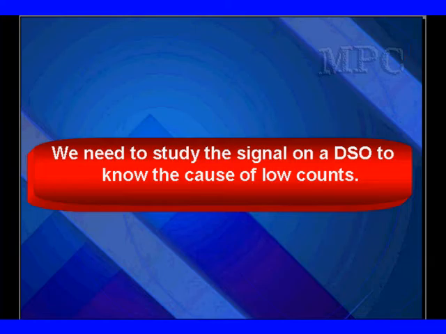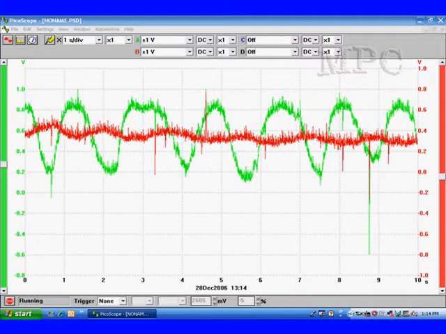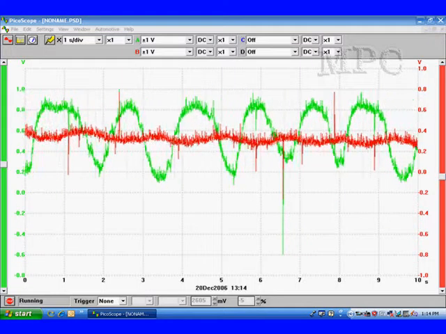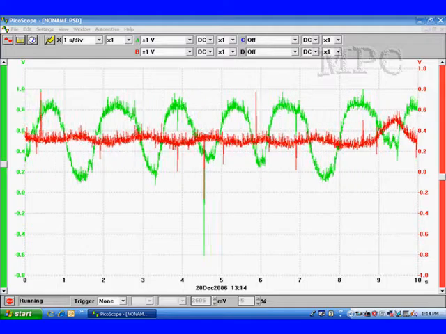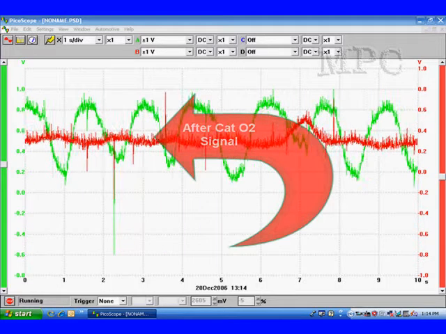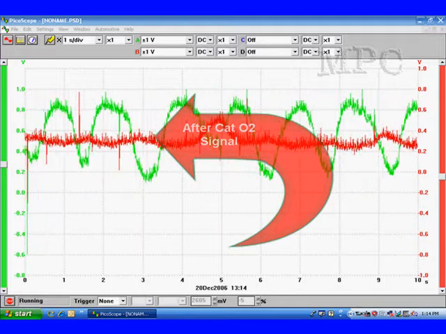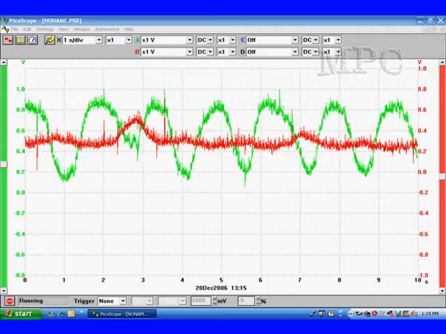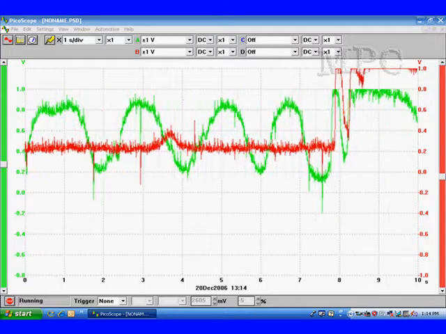So next we need to go and study a DSO to know the cause of these counts and what's causing the change. We're going to let this trace run for a moment. You notice we don't have a lot of activity. Let's identify our two traces. We're looking at the red trace, which is the after-cat O2 signal. It doesn't move around very much, so we're going to have to do some specialized things.